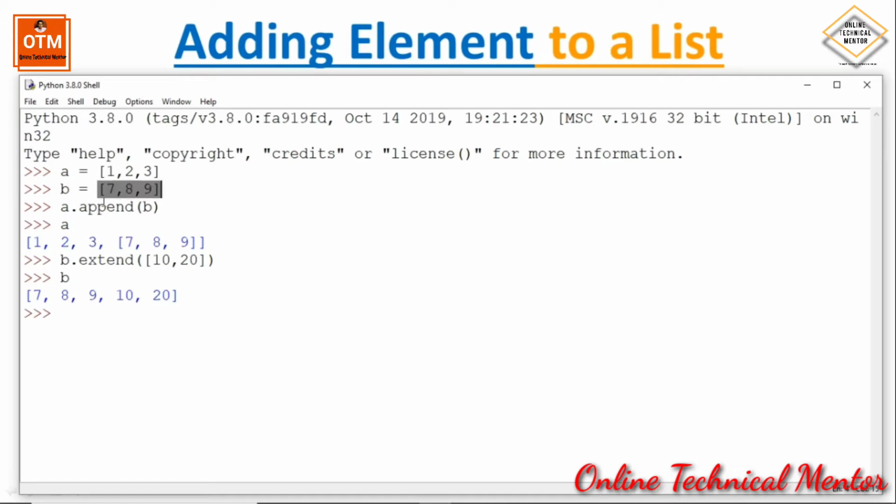If you want to add a complete list within another list and make it a nested list, for that you are going to use append. By using this append method you can also add a single element. But when you add more than one element at a time, you have to use the extend method.